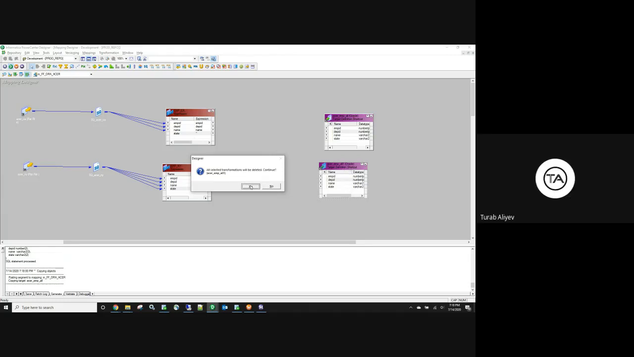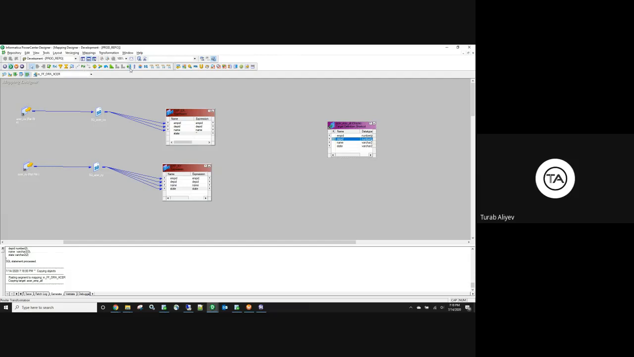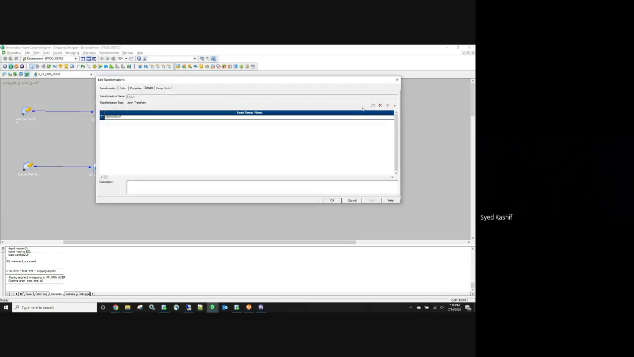But anyway, if you use the union, you're going to have one table. So when you truncate it, you're going to truncate the same table. So take a union, and then in this one, create two groups. This one you will call NY. This one you will call CA. Let's say apply, say okay.